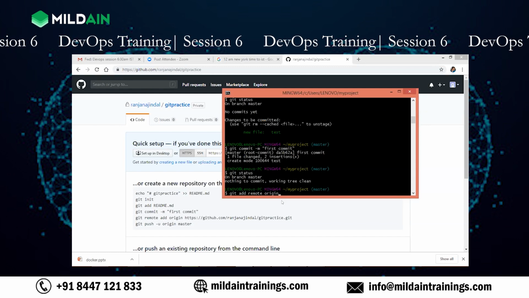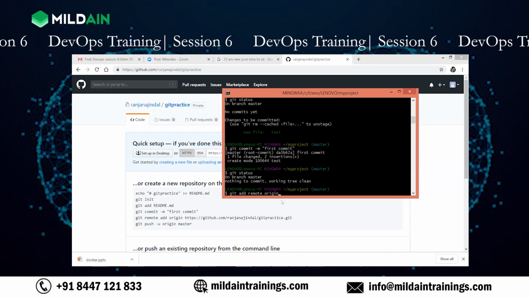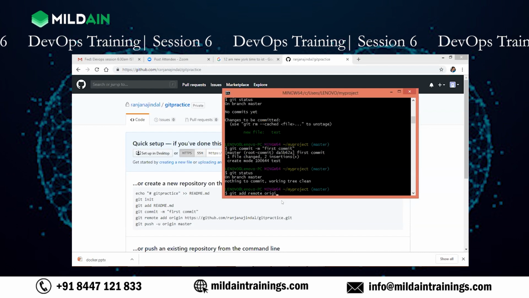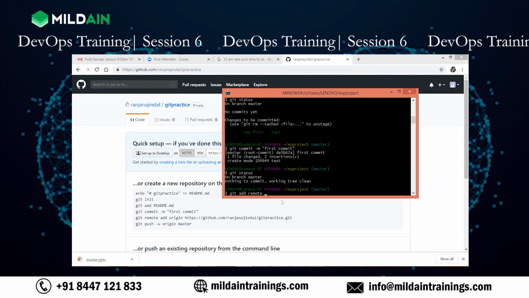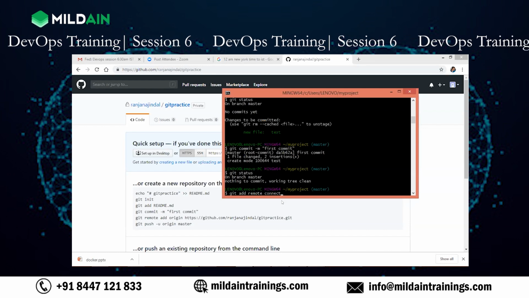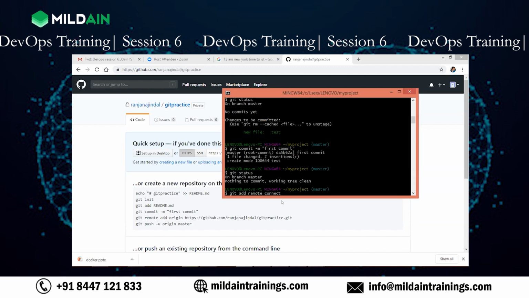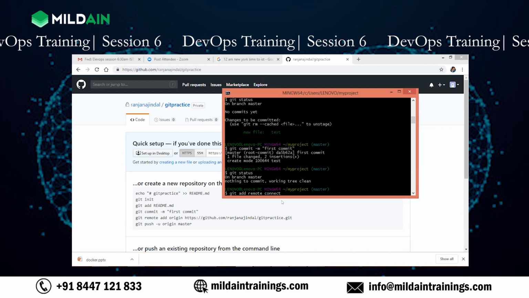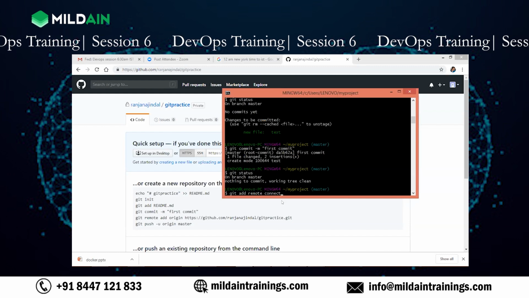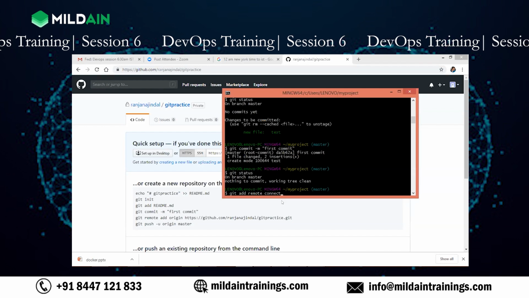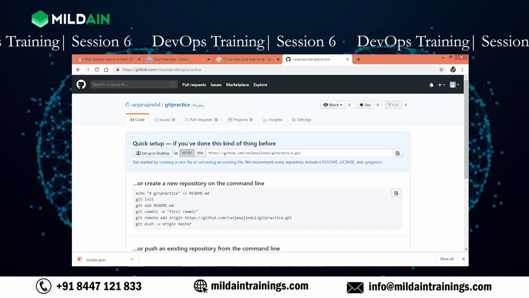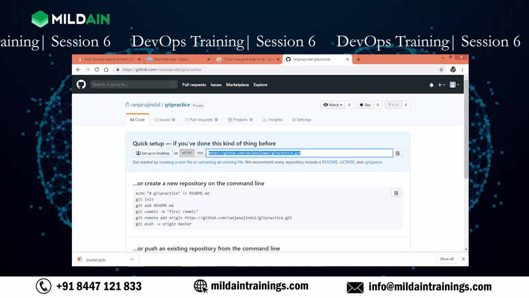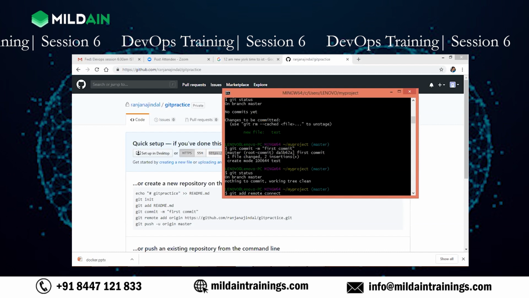Either you write the complete URL, or I will give one name. I will give the name origin, or let me say, I will give git connect. Any name. Whenever I use the push or pull command, I will use this name. This connect is a name I am giving to the URL. After the name, I will give the URL. URL means this. So I have copied this and then Control C.